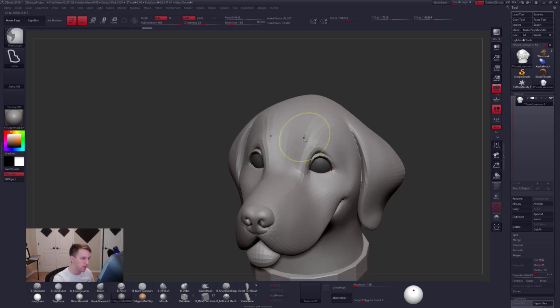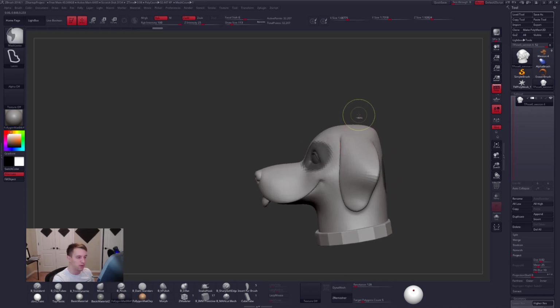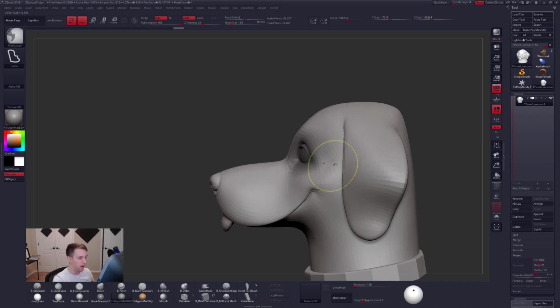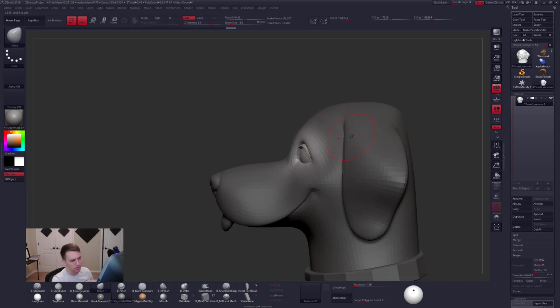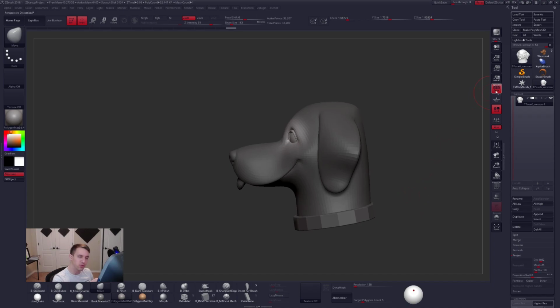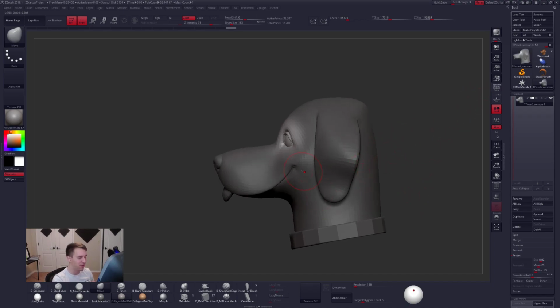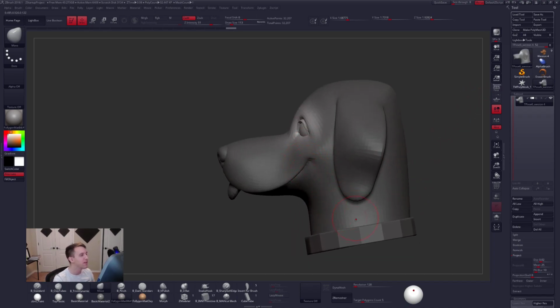I'm going to adjust some stuff around here. So I'm in Transpose Master right now. I've had a few people asking me about Transpose Master lately. I'm not sure why. Transpose Master is one of the first things that I learned how to use. It's a very, very nice ZPlugin.